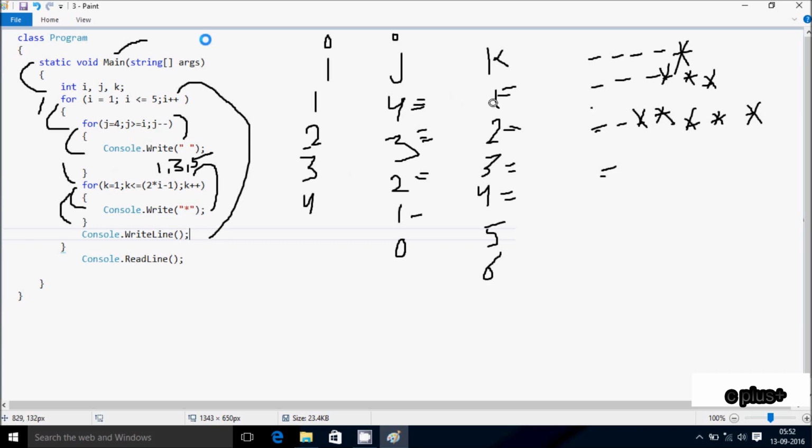Here k value starts from 1. And here check the condition 2 into I. So the I value is now 4. 2 into 4, the value comes to 8. 8 minus 1, the value comes to 7. So here k value is now 1. 1 less than or equal to 7, the condition is true, that coincides, so print a star.